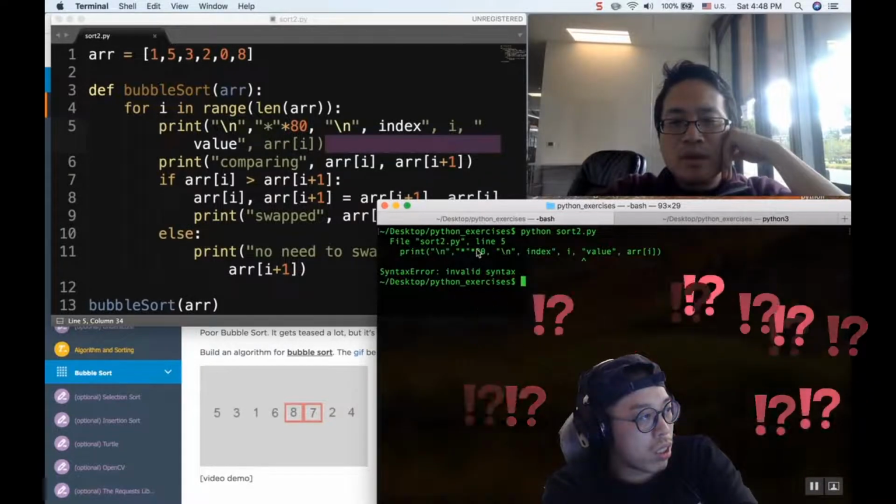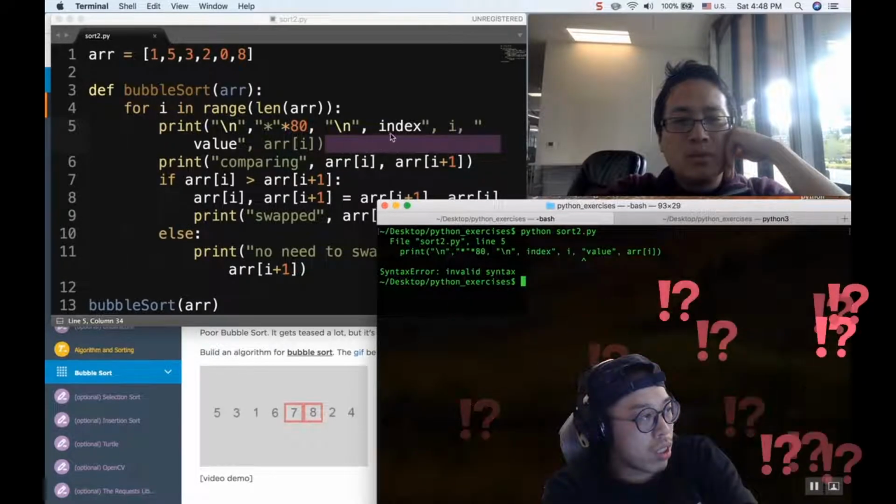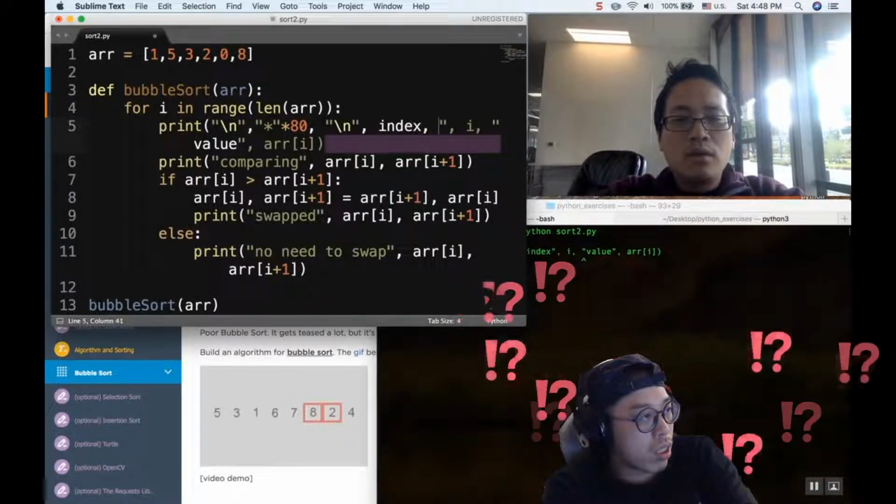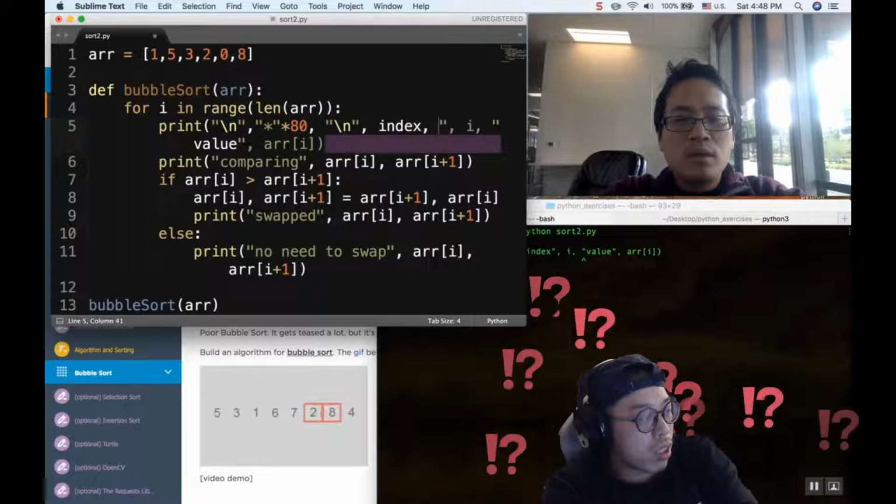Oh, there's an error. Okay, what did I do? Oh, yeah, this one I needed. Is that right? Index.